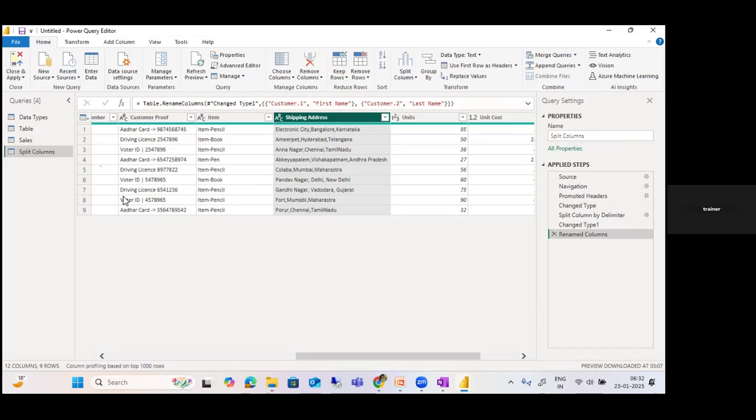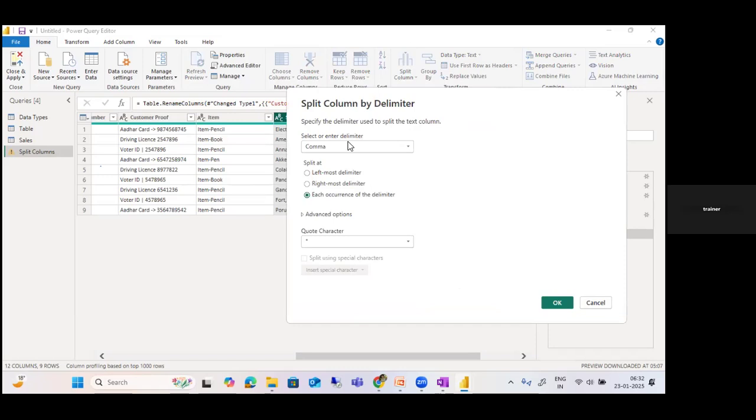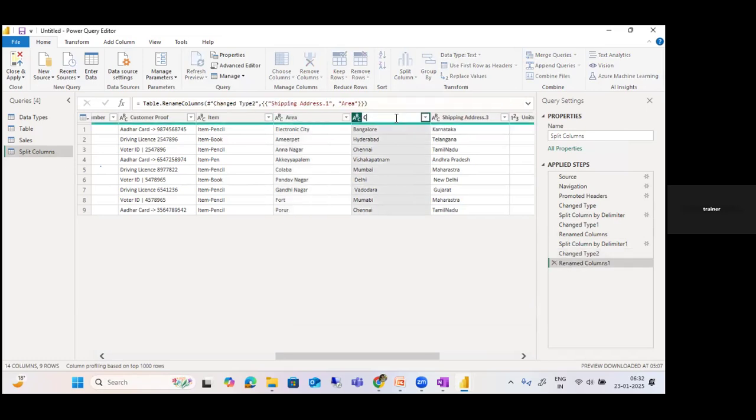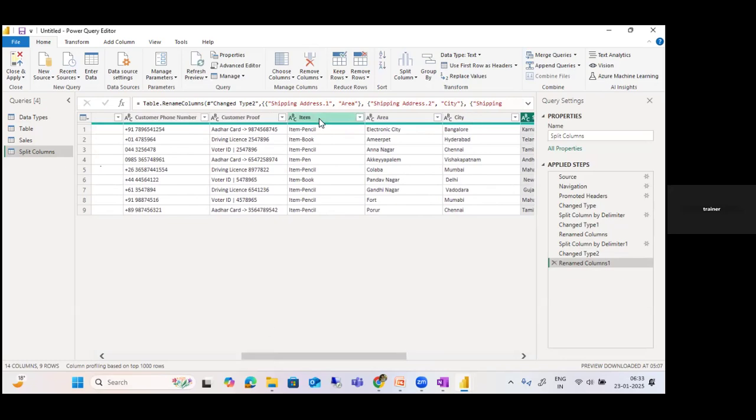Okay. So how to convert this? Select this one, go to split columns by delimiter. Again, it has selected comma automatically and click on OK. That will convert into three columns. So now I can just rename this as area. I can convert this into city and state. All right. And if you look at this item, can you guess what is the delimiter here? Hyphen. Hyphen is a delimiter.